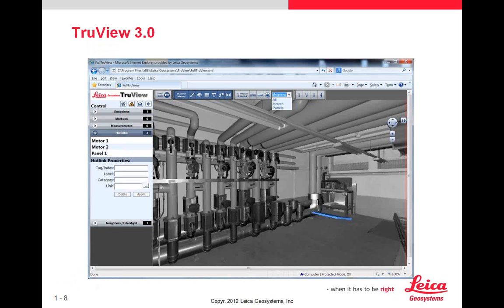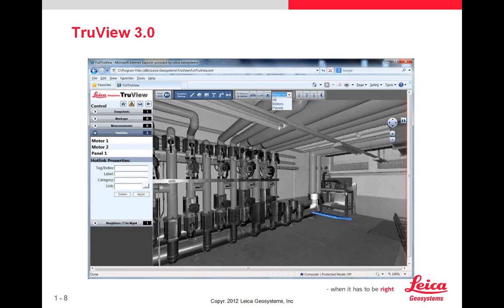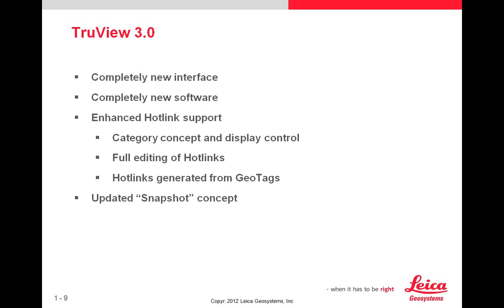If you're interested in learning more, you could look up geotags on our Leica Geosystems website or on YouTube. And this again is the new TrueView that you can see here. We've redone the interface inside of Internet Explorer to be more user friendly.